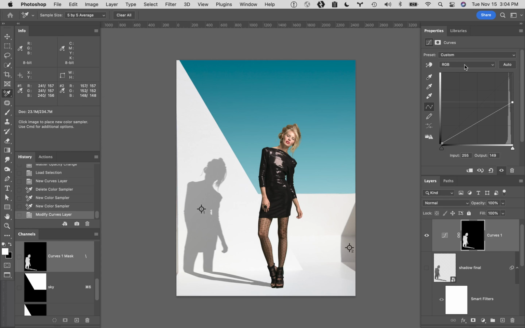I'm then going to go to my green channel, and I need my green not to be 157, I need it to be 152. So I'm still dragging from the very top down till I get down to 152. And then I'm going to go to my blue channel. My blue channel is not 156, it should be 148. And I'm going to pull this down to 148. Boom.